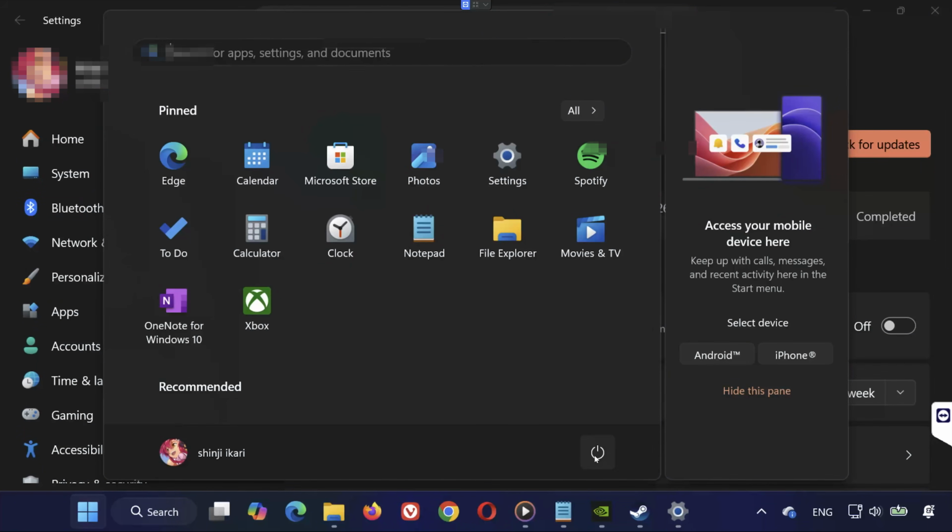Method 7. If nothing else works, try to uninstall and reinstall the game. This ensures all game files are fresh and not corrupted.